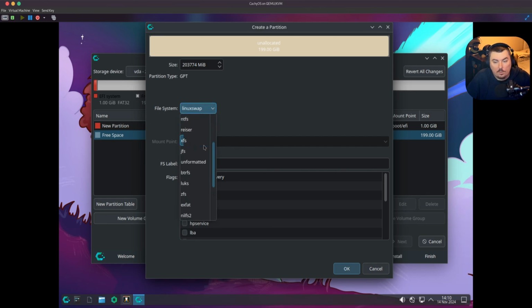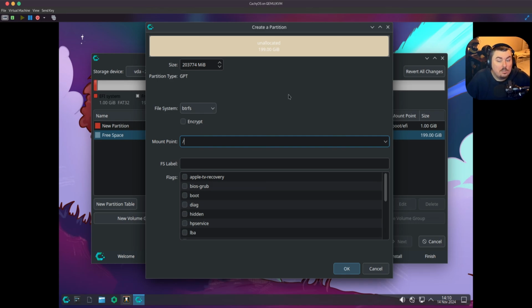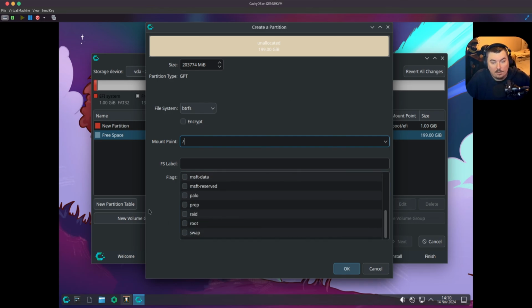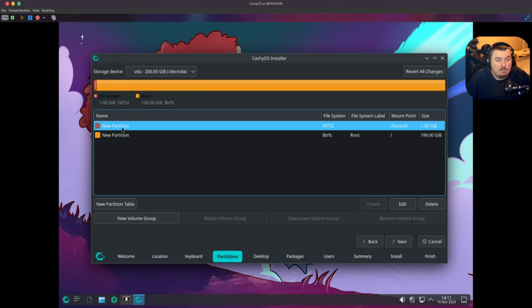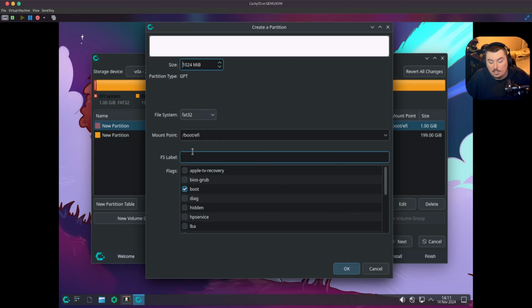What we are going to do is create a Btrfs system. And we're going to set the mount point here. If you want to, you can set a separate home folder. I don't like to do that. And I know that sounds weird, but I just don't want to. So we're going to just call this root. Okay. So there's root. And if we edit this, we're going to call this the boot drive. Like that. Excellent.